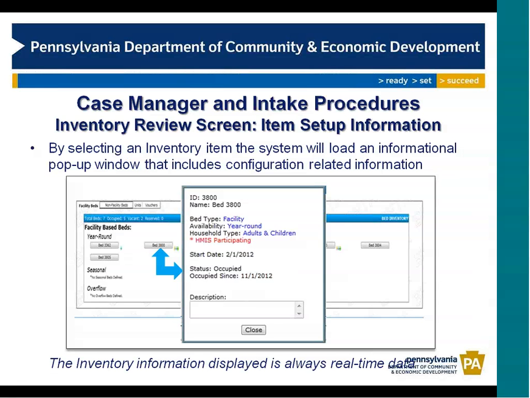A couple of features with the review screen. It not only provides general information about your inventory, there are a lot of drill down screens. We developed a pretty interesting pop-up feature within the system: when you click on an individual inventory item, whether it's a bed or a voucher, just by clicking on the button, it'll pop up the physical or setup configuration information about that item.